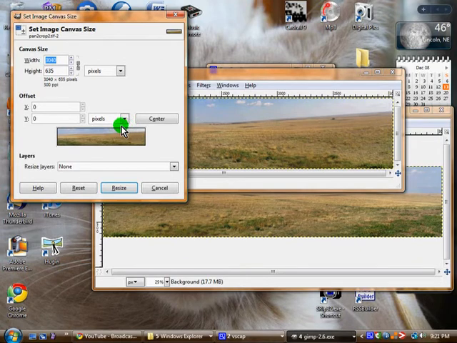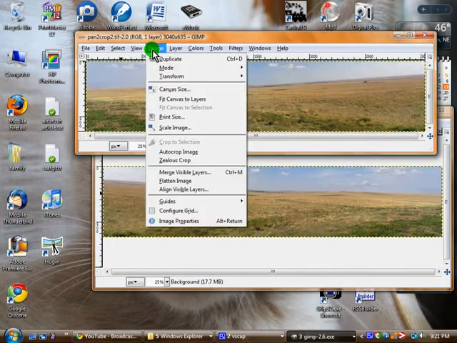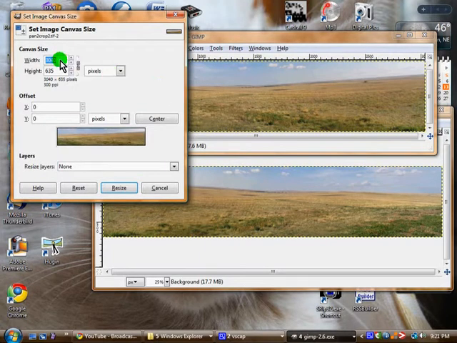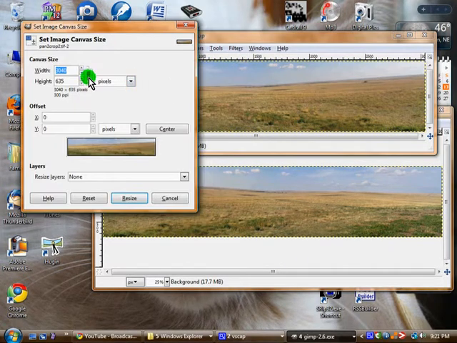Okay, so currently the width is 3040, and to double that would be 6080. And what I want to do is unlink the images because I want to keep the same height. I just want to double the width. So let me resize. No, I didn't want that to happen. Let's try that again. Canvas size. Oh, that's right. 6080. Unbreak the chain. Okay. 6080. Resize. There we go. That's more like it. You can see we've got this nice empty space over there.